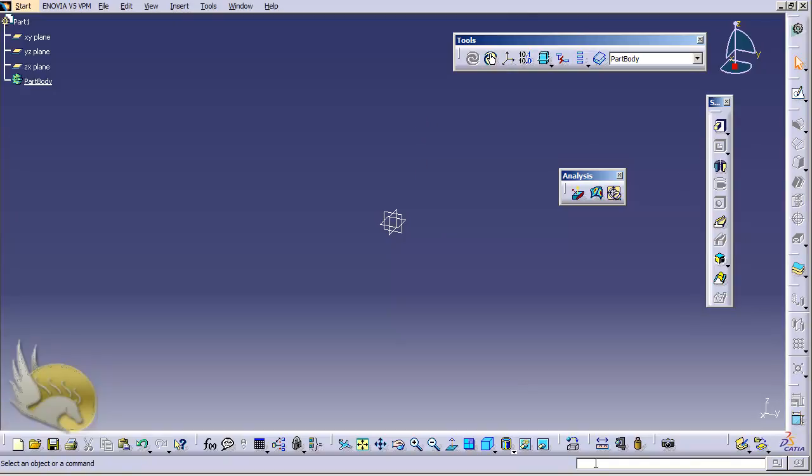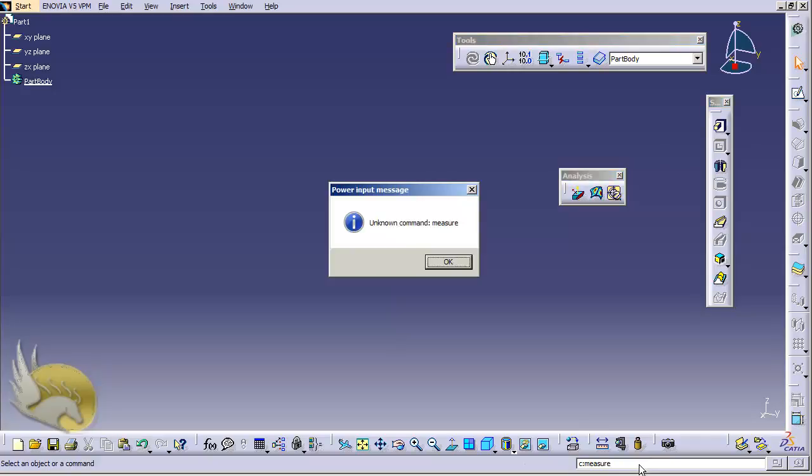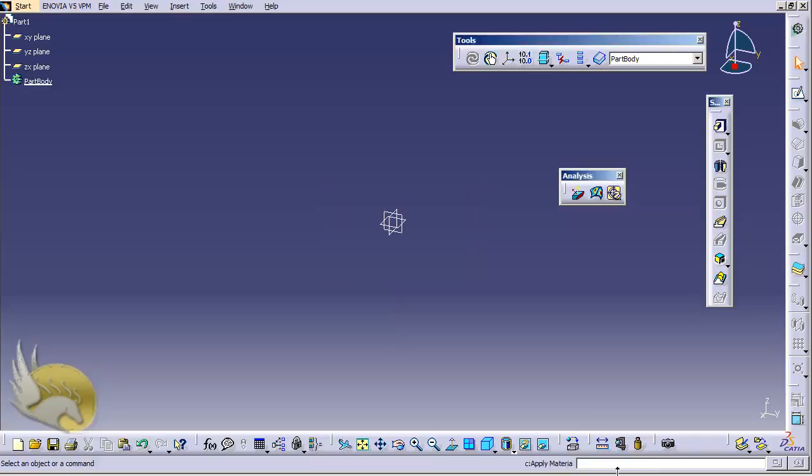I use this text box here. For example, if I want to find the measure tool, I will type a C. That C is for command. So I type a colon and type in measure here and click here. You can see that it doesn't find the measure. Let me type it again.